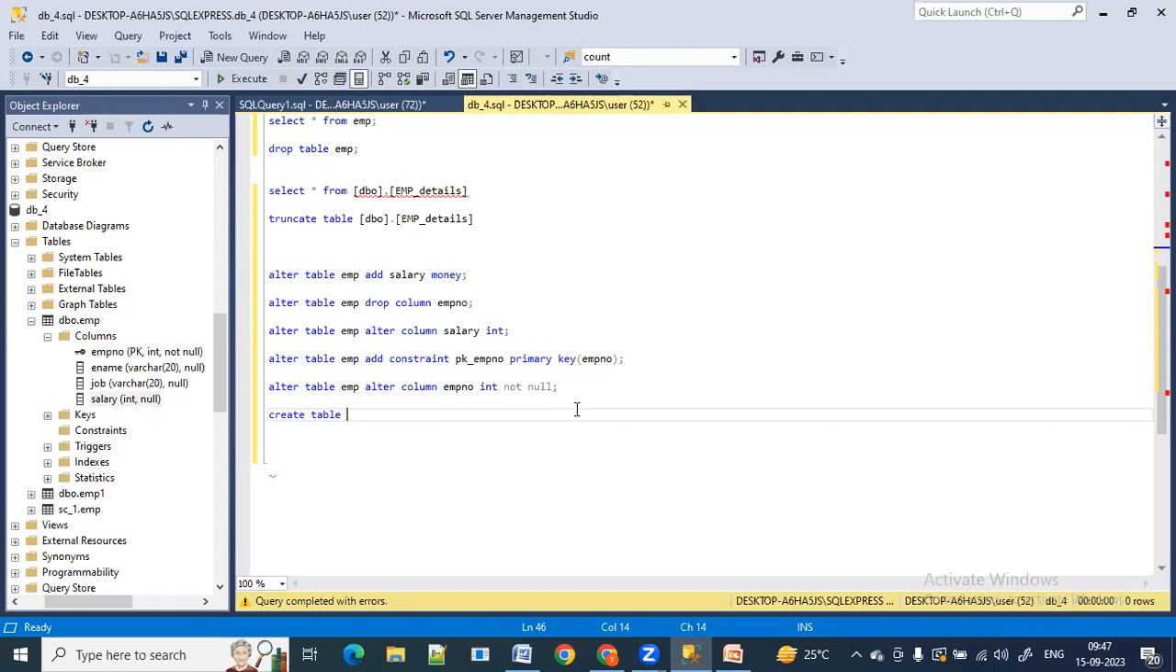No, right? It's okay. Now create table EMP2. I want to create here also. See, table name should be different. Column names might be same. Okay. Int, and here I should have primary key.